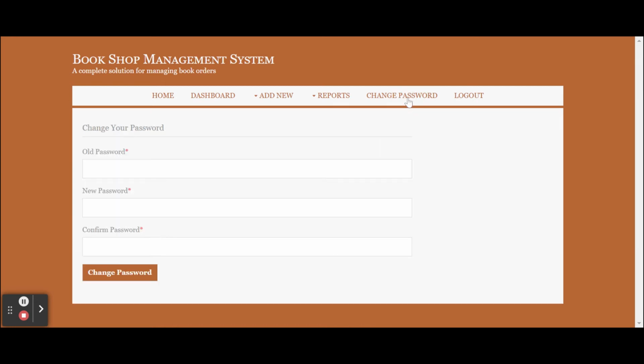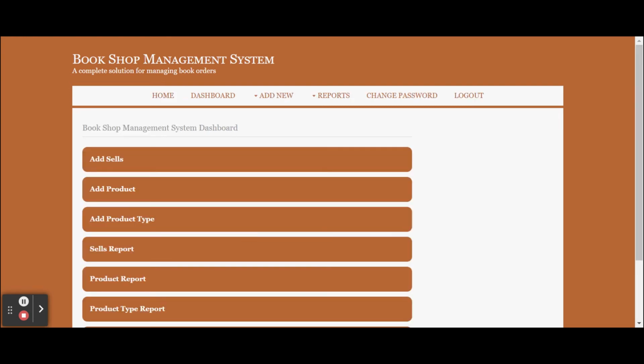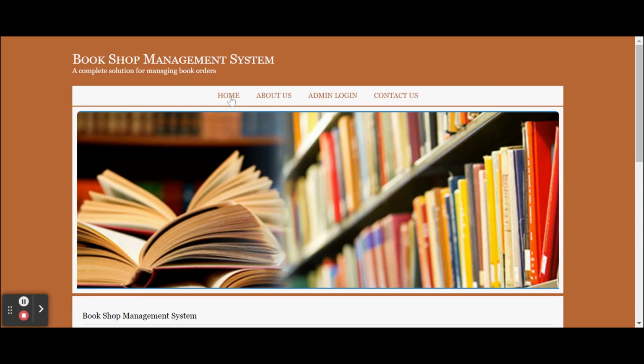This is a change password. From here, you can update your account password and log out. Once you click on the logout, you can see the above administrative menu is not displayed, and you will not be able to access the internal pages. For access to the admin menu, you need to log in to the system first. This is a session driven menu and it's rendered according to the session, right? So these are all the functionalities we have developed inside this bookshop management system project.